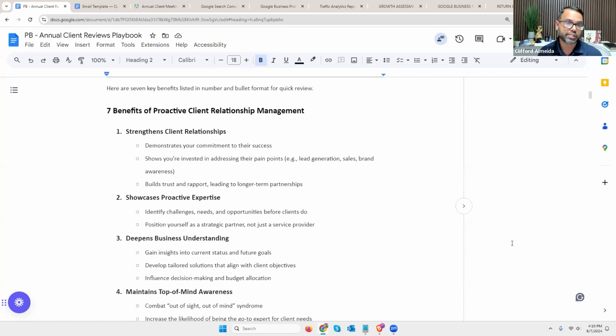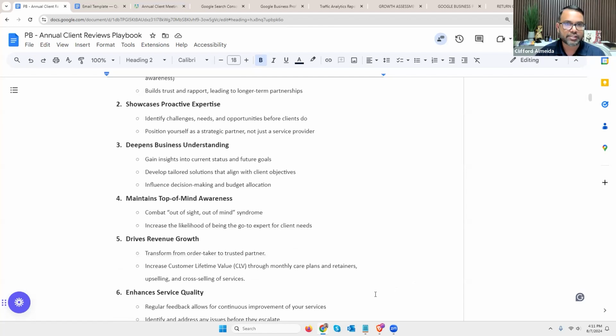And so if you are someone who wants to ensure that you don't just rely on the fact that you've worked with someone, they like you, and that you have years of relationship together, follow this process, and not only will it position you as a trusted partner that helps them grow their business, but also helps you generate more revenue. Okay. It allows you to, in essence, showcase your proactive expertise.